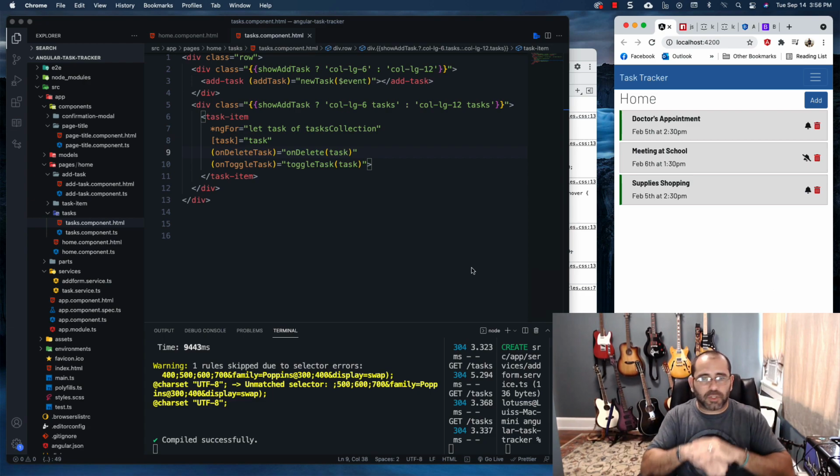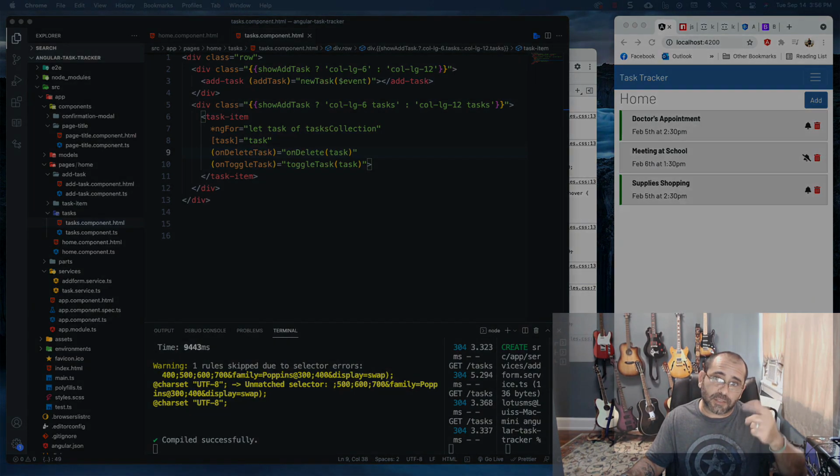Alright, so that's all I got for this lesson, and there's a little bit more to do. We have to do routing, and we still have to do the edit of the actual task, where we have to edit the text and the date. We're gonna do that after the routing, because we're gonna do it a little bit differently. Alright guys, I'll see you in the next one.